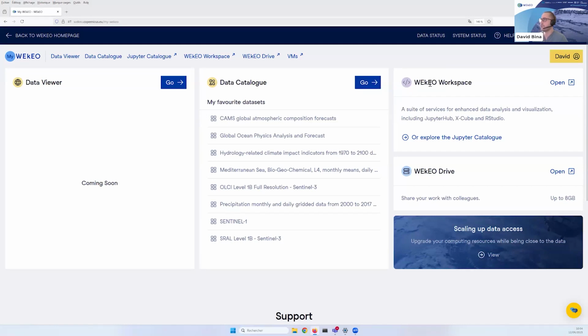Then here on the right, we have the WEkEO workspace, which basically redirects you to the WEkEO Jupyter Hub interface, where you can run some preset notebooks and where you can use available environments with pre-installed packages like the Harmonized Data Access, which is a package to download WEkEO data, and other tools to download and do some post-processing of the WEkEO data. Here we have the Jupyter catalog, which is also a place where you will find all the WEkEO notebooks that cover different use cases.